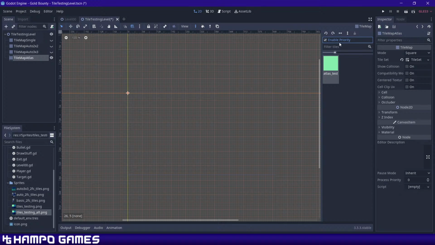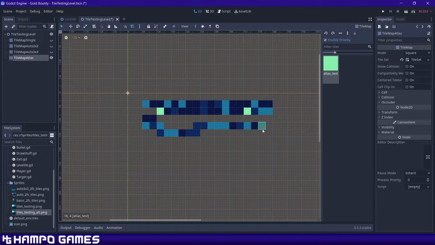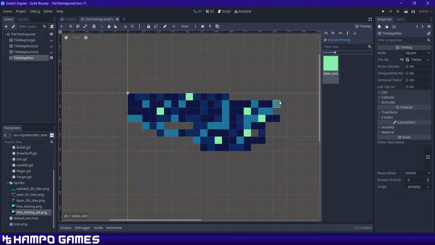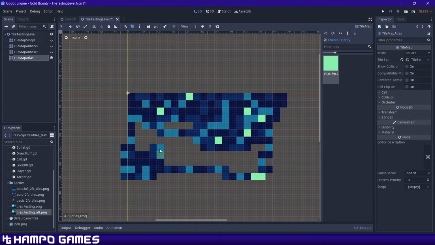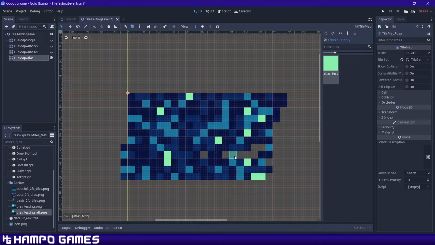If you enable priority, you can draw it down as a single tile, but because we futz with the priority values, you draw it out, it can randomize and show different tiles that are within the atlas, based on priority. So yeah, we'll just scooch out some more stuff.